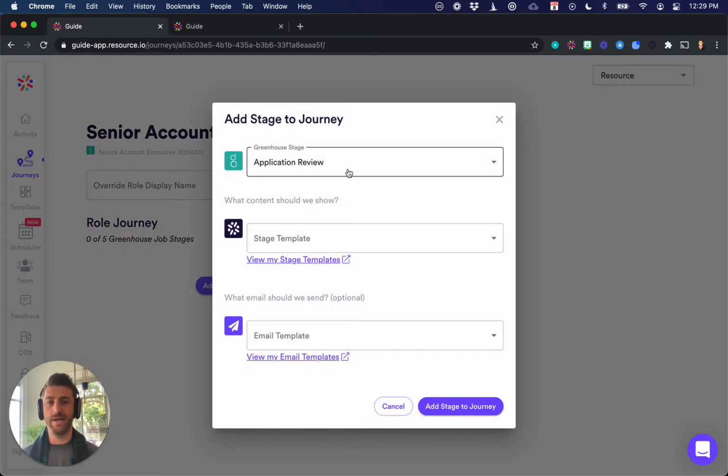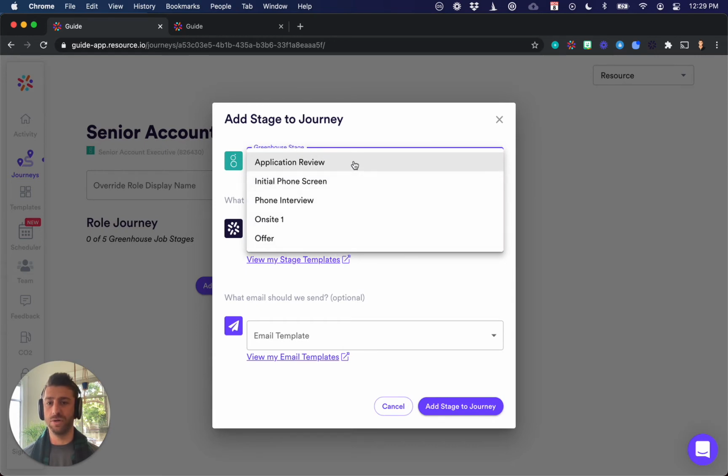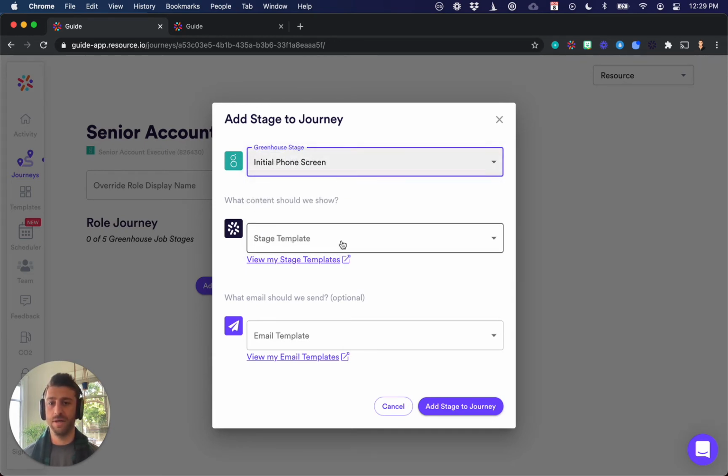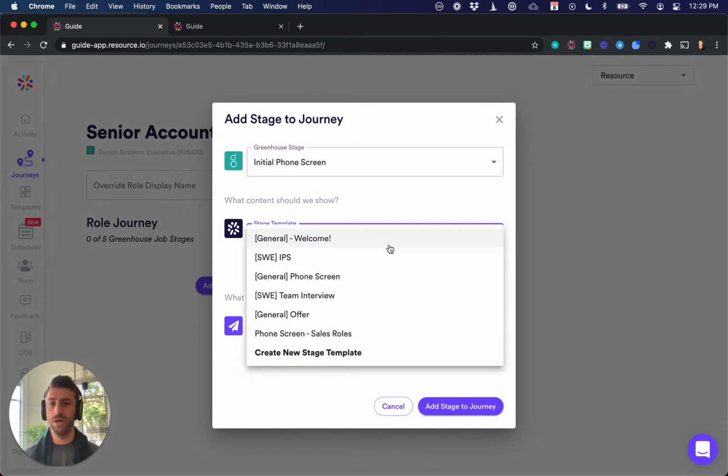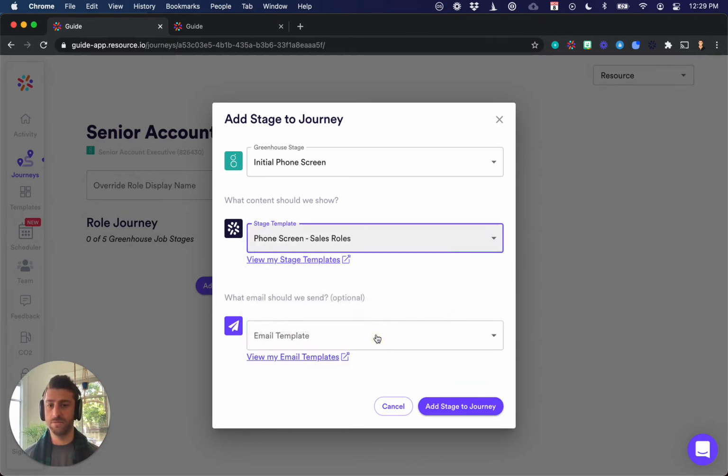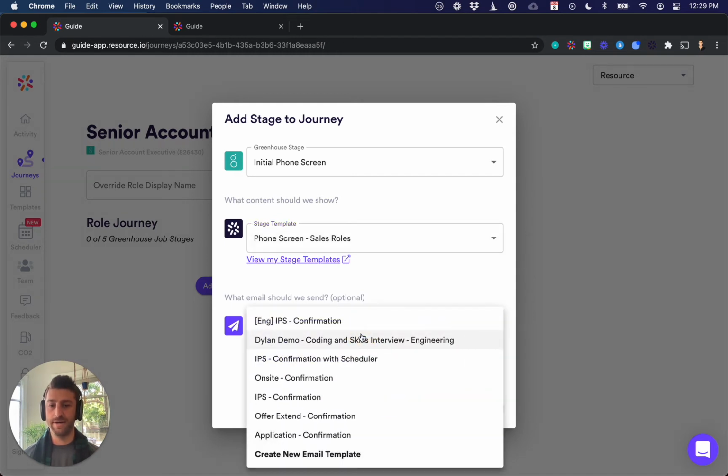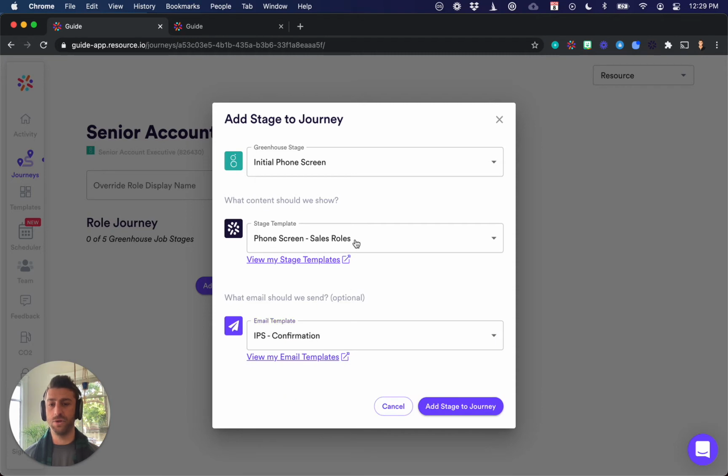The first stage of the interview process for this role is the phone screen. I'm going to select that Greenhouse stage and associate it with the phone screen template that I created for sales roles. Lastly, in another video, we'll cover email confirmation templates, but I also have an IPS confirmation email template that I will use to send this update to the candidate. Now that I've got all of these associated, I'm going to add this stage to my journey.